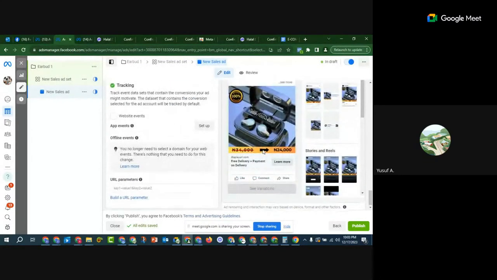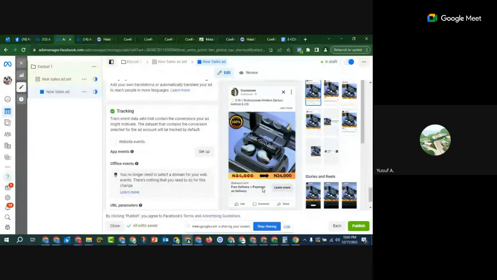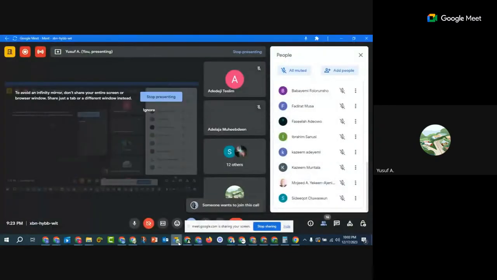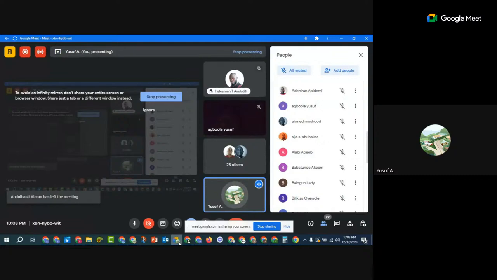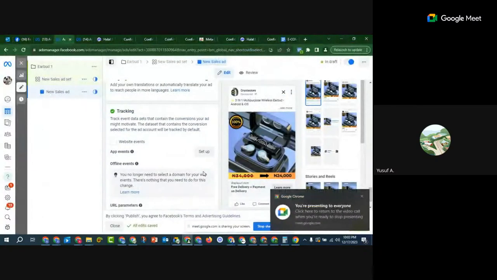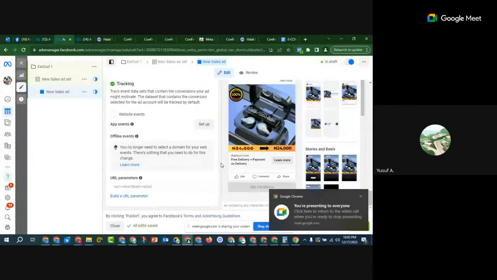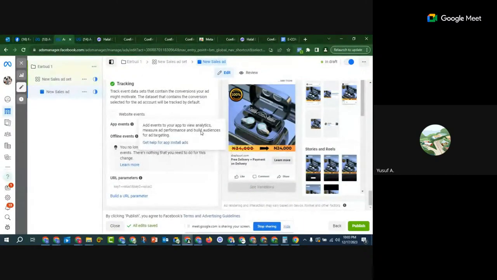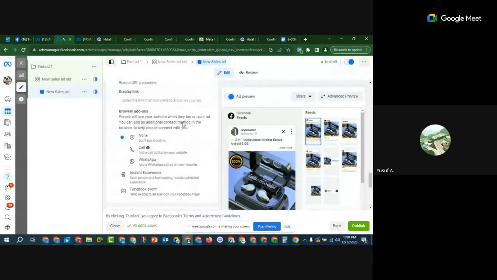Because when people that don't have money see your ad, they won't click. And Facebook is going to know that those kind of people are not interested in this. And when people that have money are clicking and ordering your product, Facebook is going to show your ad to more people like that. So that's why. So this is it.